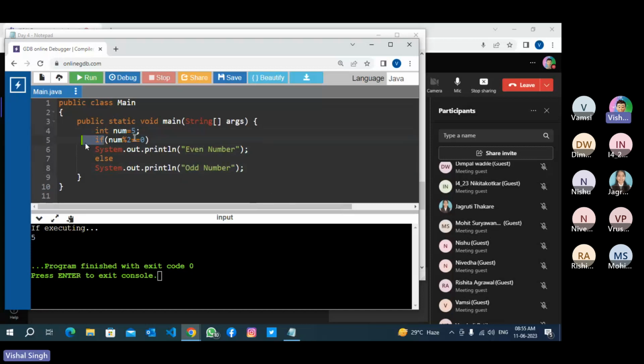If this if gets true here, it means this statement will be executed. Otherwise, this else will be executed. Both will not be executed at the same time. Only one part will be executed, either if or else. Okay. So this is if else.